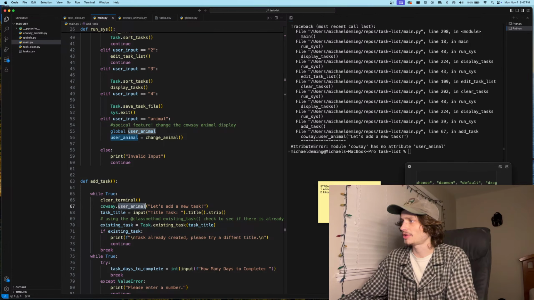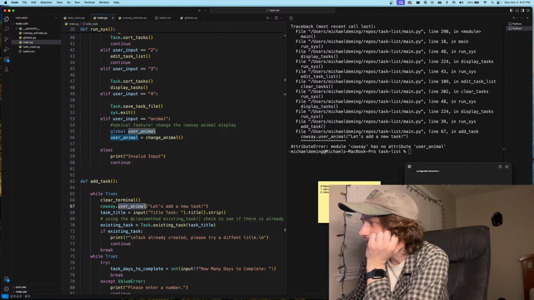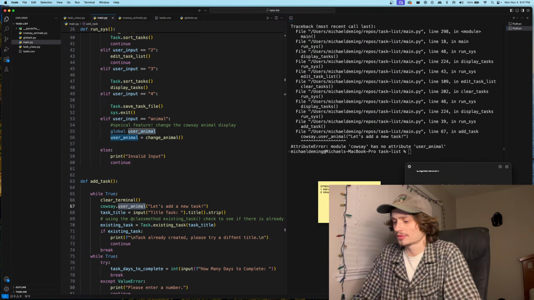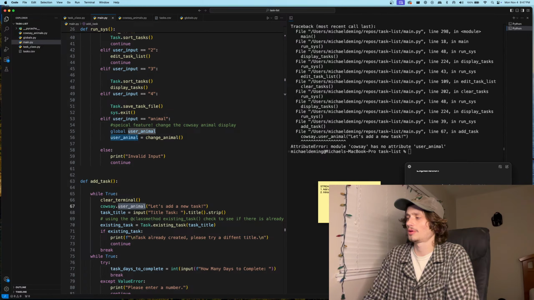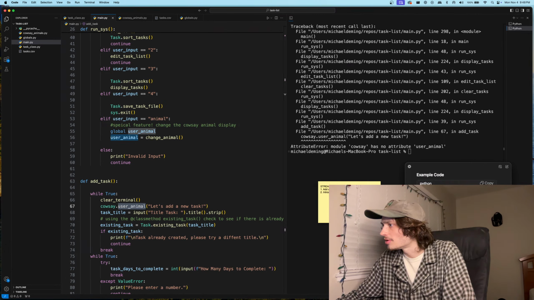Okay, so you have to dynamically call. So cowsay animal, get attribute cowsay animal's text. Okay, so you have to use this. getattr cowsay animal. So they put, what is text?